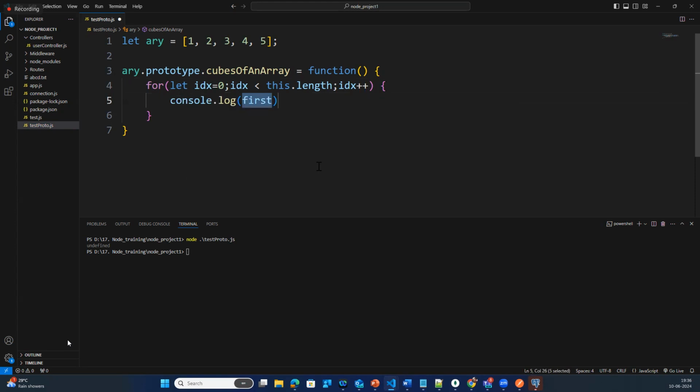Instead of writing anything else, I'm simply printing that value, this[idx]. This is nothing but the current instance, that is, the current array. Whatever array you are applying the method on, that particular array's element is nothing but this. That's it.